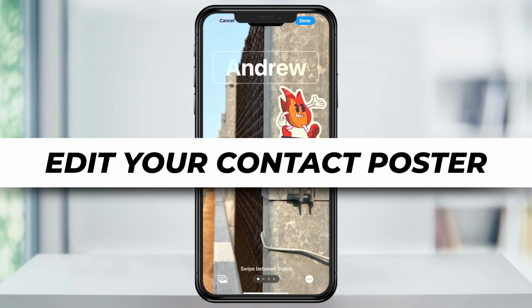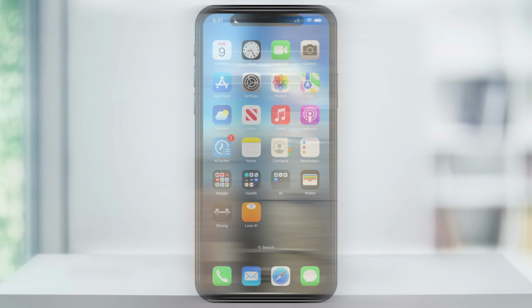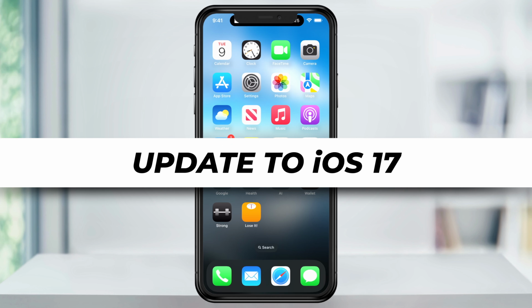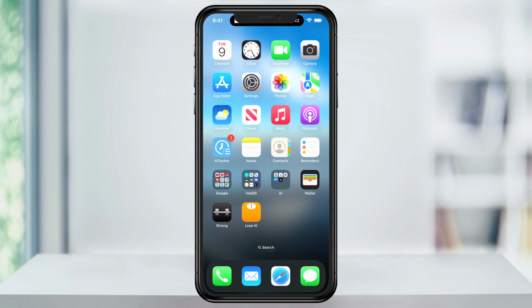In this video, we're going to take a look at how to update our contact poster on an iPhone inside of iOS 17. The first thing that we want to do is make sure that we're updated to the latest release. Apple released iOS 17 recently, and I made a video showing you how to do that, so I'll put a link here and down below in the description.